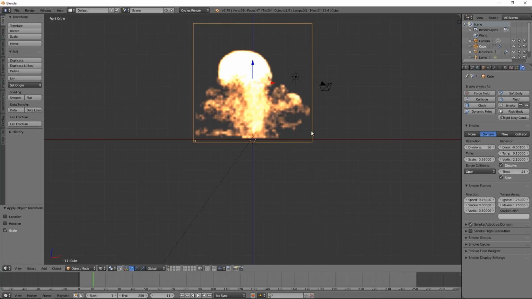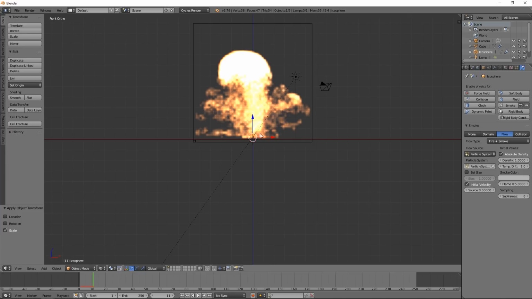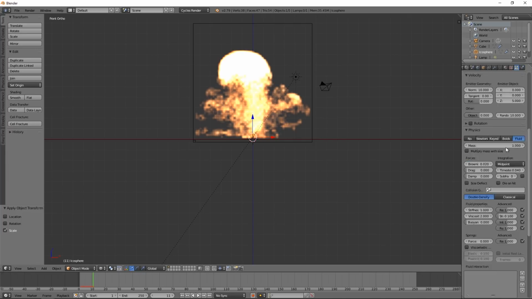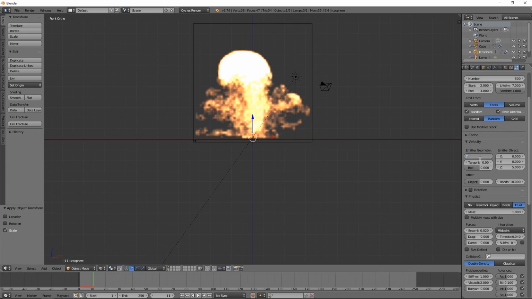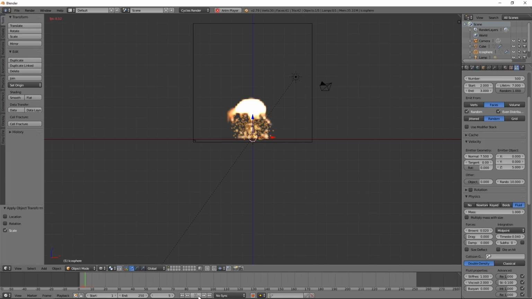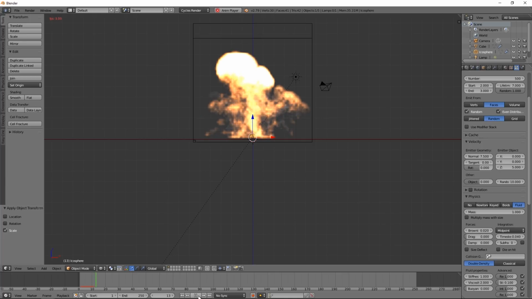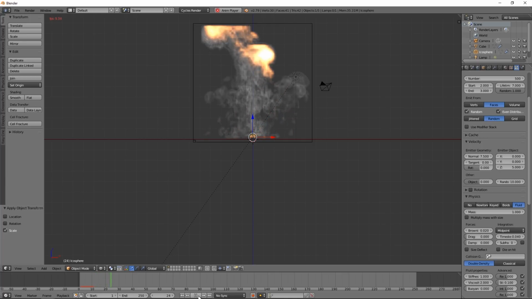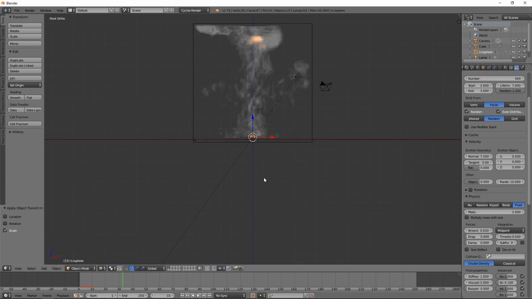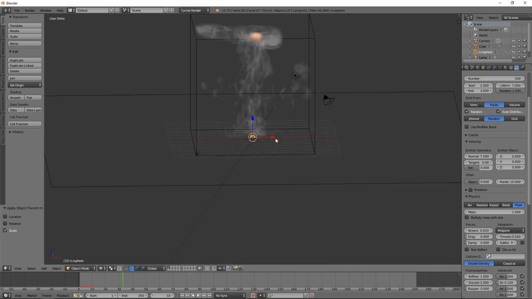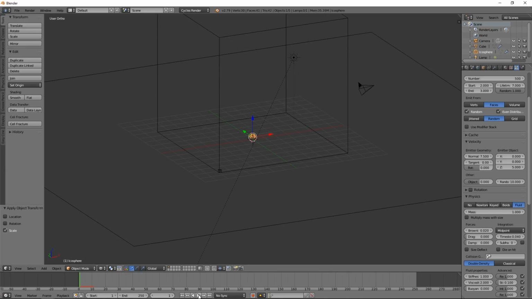Alright, so one last thing I'm going to do is we're going to select our emitter here. I'm just going to turn down emitter here to 7.5. And then we'll try that one again. Yeah, somehow that looks better. So we just get a little bit more burn time before the explosion disappears. Okay, so that is looking good.